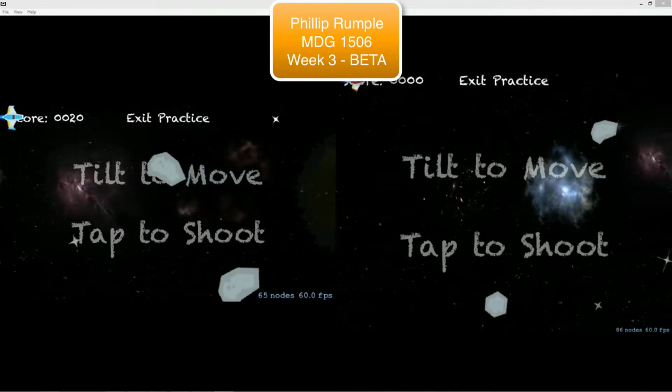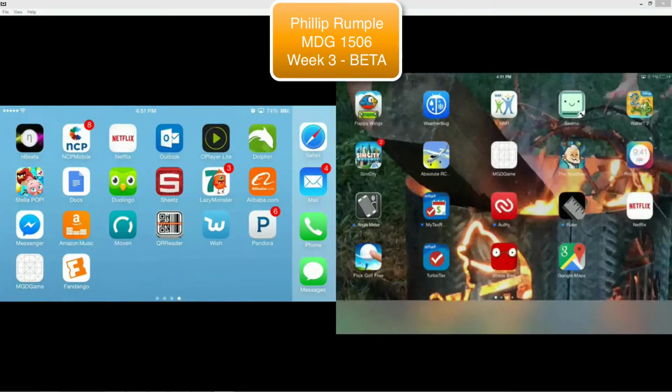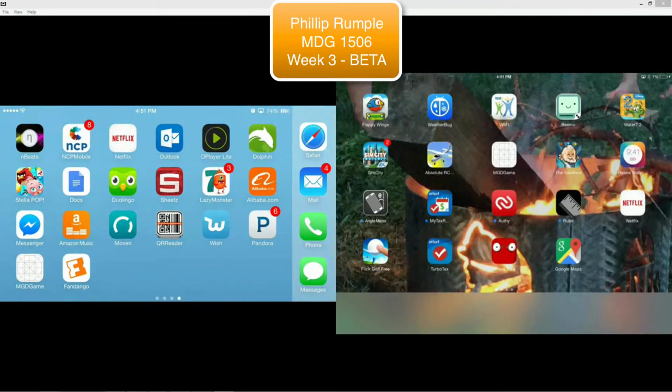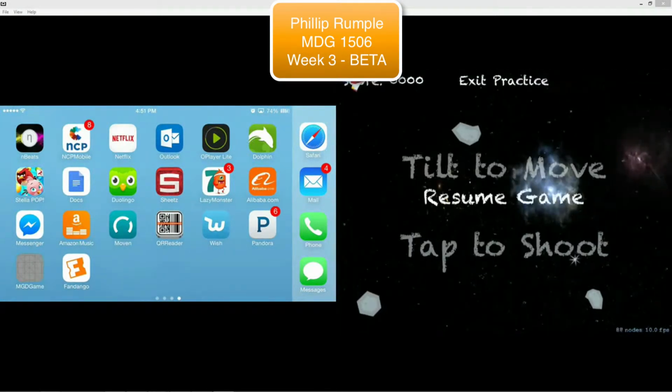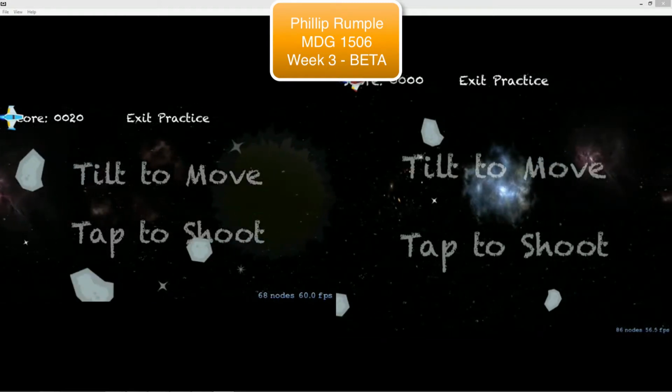Now, one of the other requirements was also that we had to have a pause button. So if I go home on both devices, if we launch another application or we swipe and we go back to either application, we see that we do have a resume game feature. So it will pause automatically when the application goes to the background or loses focus. If we click on resume, it will of course resume.